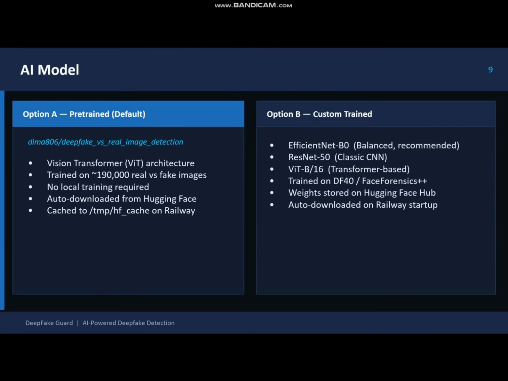Our default model is a ready-made vision transformer from Hugging Face, trained on 190,000 images. It works immediately with no training required. We also support custom training on datasets like face forensics and DF40 for more specialized use.